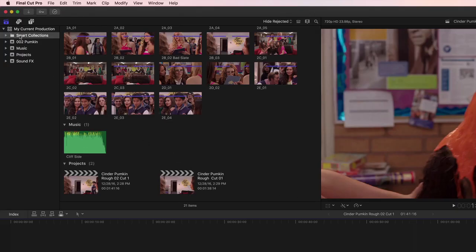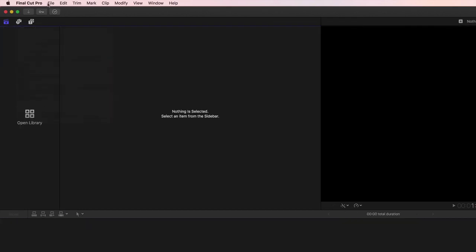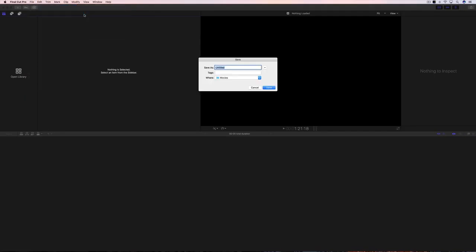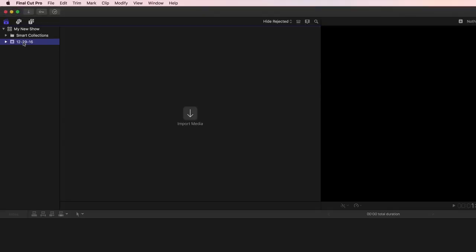If you're starting a brand new show, you can close any existing finished libraries and create a library using File, New, Library. Once you name it, the new library is listed in the library sidebar. The library keeps track of all the media, metadata, and the project timelines that you create.